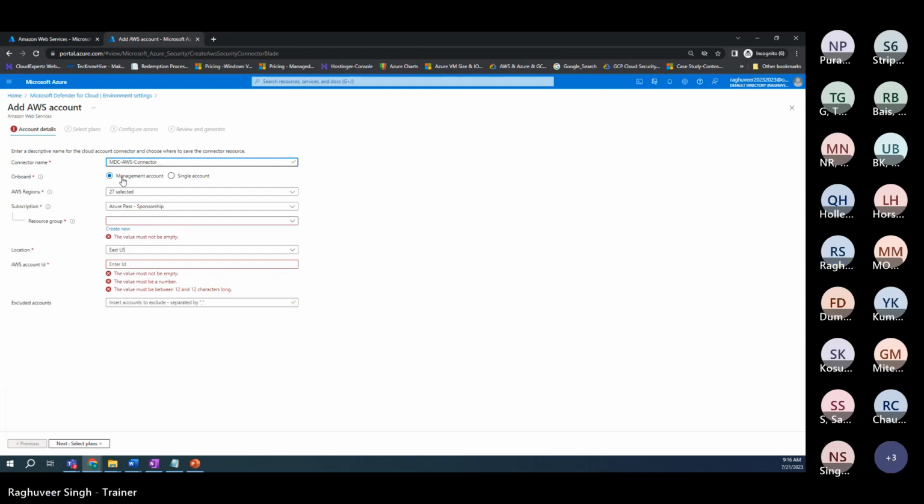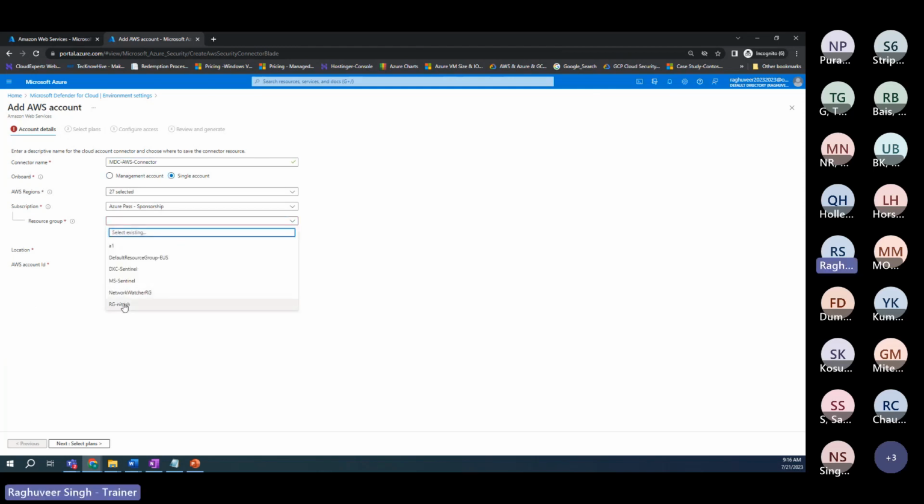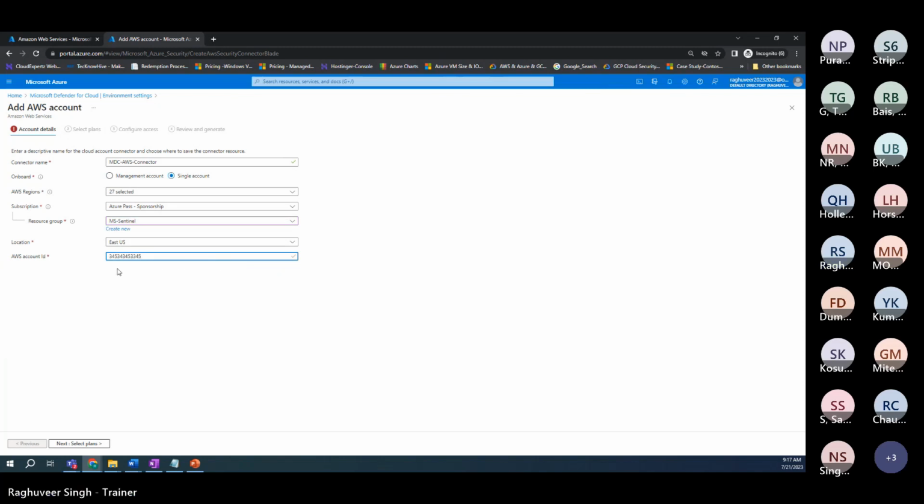connector. Select a single account, select the resource group, and then I will need to type the account ID also. Account ID is a 12-digit number. So I've just typed a generic ID from the keyboard, and it has accepted it because Azure will accept whatever you type. It will do the validation on the next step.